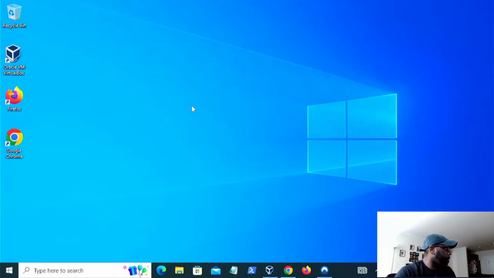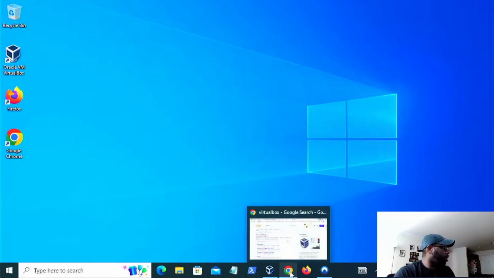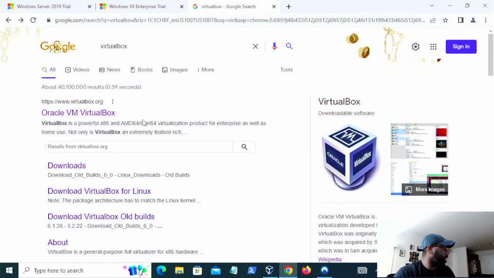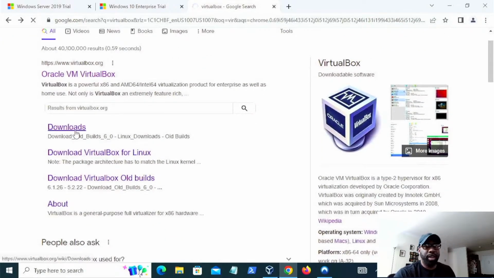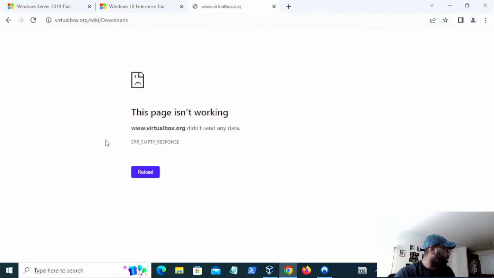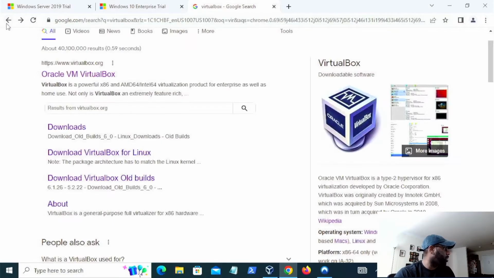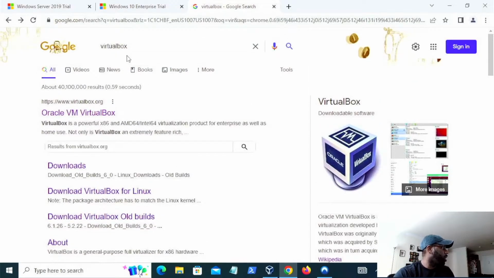So now we are going to install VirtualBox, right? I already have it pulled up here. At the time of this recording, there's something wrong with the VirtualBox website, so it won't let me show you how to install VirtualBox, unfortunately. But it's pretty straightforward. Yeah, it's not working. So what you're basically going to do is Google VirtualBox, go to the downloads or go to the main page.